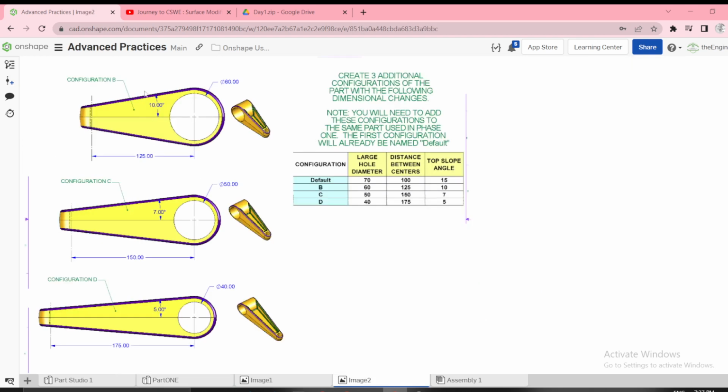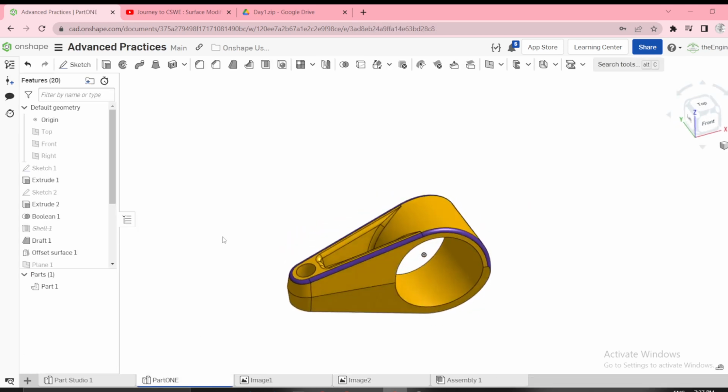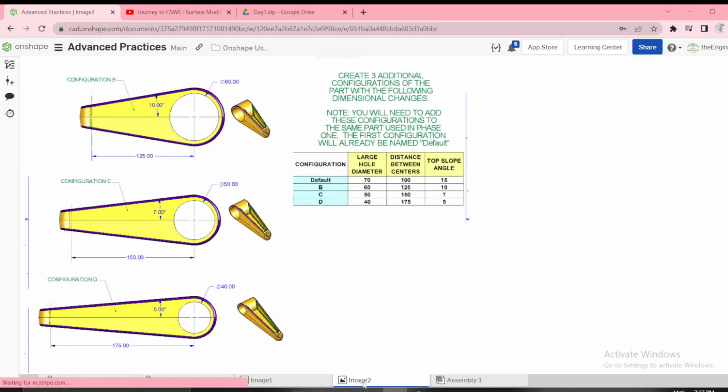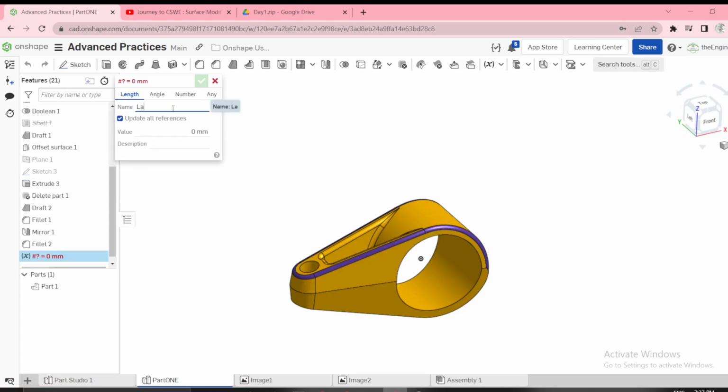Now let's go to the second image. We need now to configure the diameter, the length, and this angle. It is supposed to be 15. Before I do that, I like using variables to make my work easier. Let me go to variable. The first variable I need is a large hole diameter. I can call it large hole diameter.